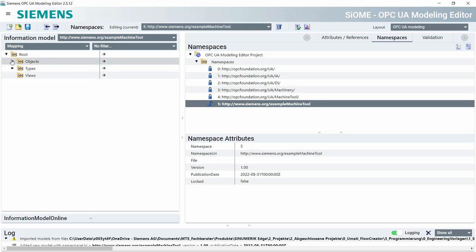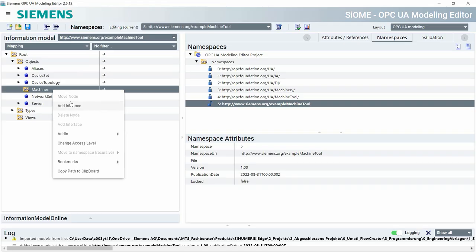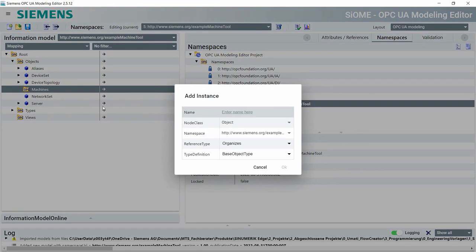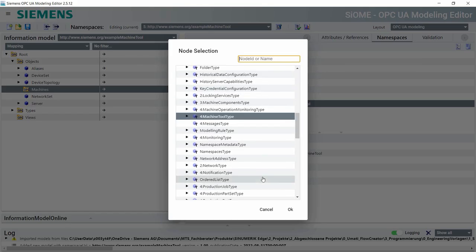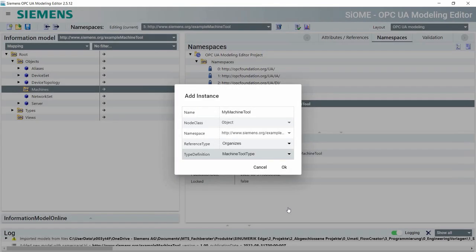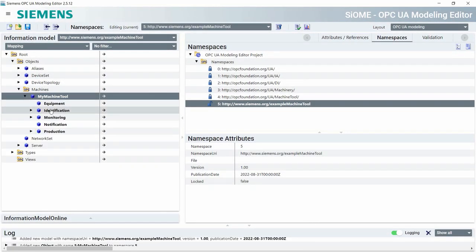Now we can start creating our first machine tool. Therefore, I go to the Objects tab, open it and click on Machines, do a right click and add a new instance. I call the machine My Machine Tool, and the next step is that we need to change the type definition, and we can take the already predefined machine tool type from UA for machine tools. Now we can confirm it, and you will see that there is a new instance added and it already contains the facets of the UA for machine tool specification.